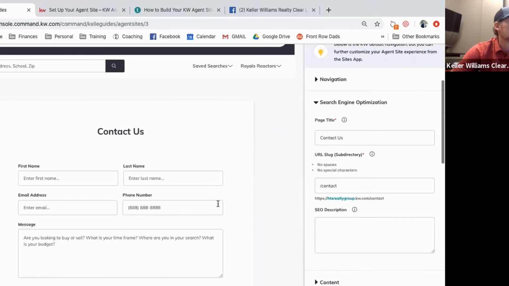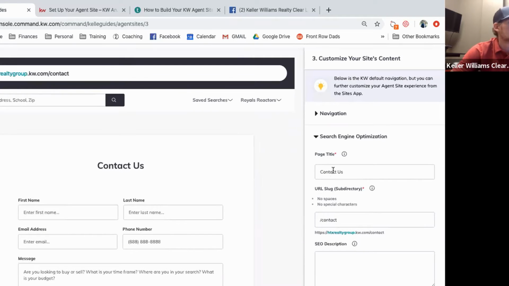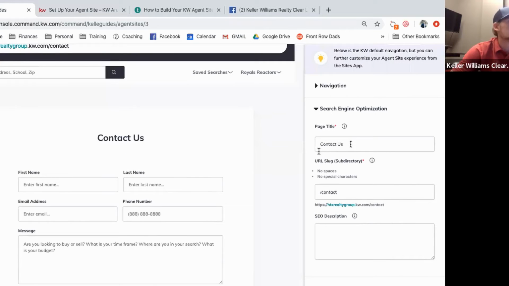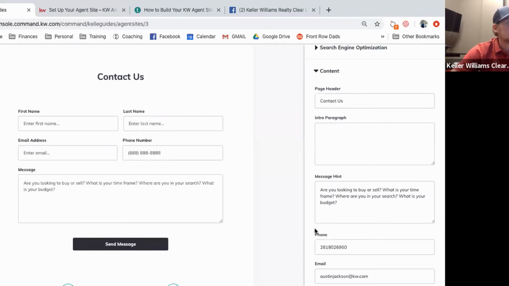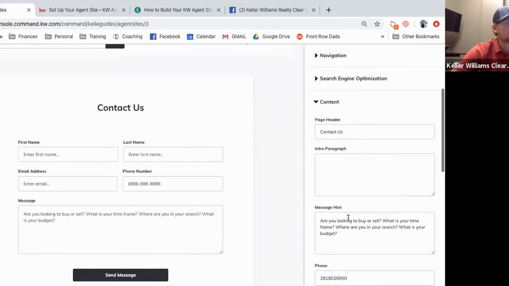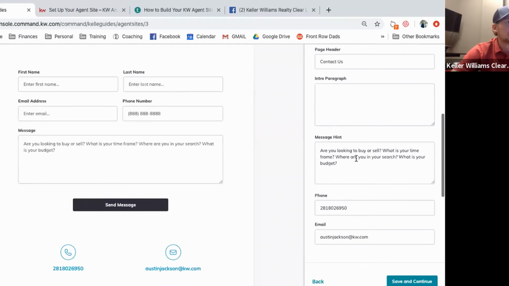And then it'll go to your Contact Us page where you can fill this in: contact us, contact Austin, contact your name, contact HTX Realty Group. You can set up what you want this to be, basically the subdomain, the URL. So if you want it to be contact or anything like that. Then you can set your SEO description or anything like that you would like as well. Additional content. So the header, message, hint.